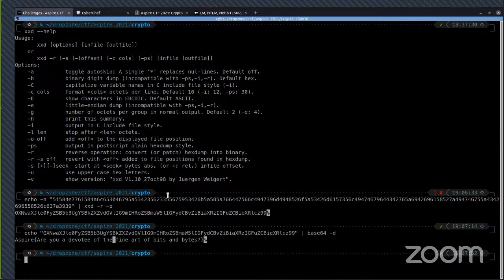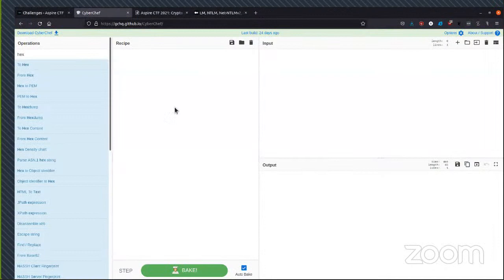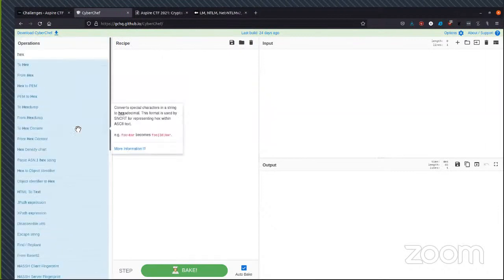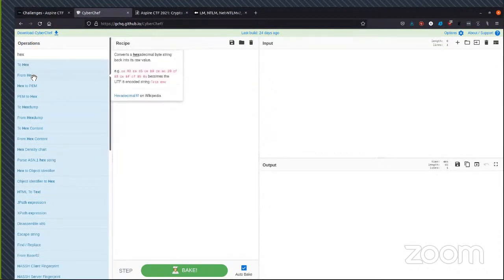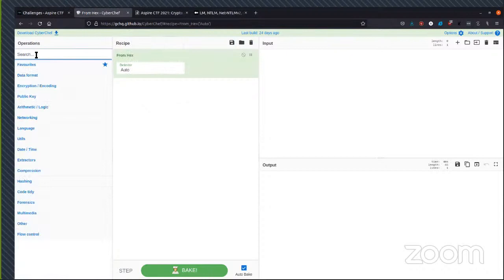As I said, there is another option, and it's the GCHQ tool called CyberChef. So it has various recipes. Recipes are what you want to do. So then you have an input panel and an output panel. So first thing we wanted to do was to convert from hex to the base 64. So from hex, so we can drag this recipe here. Then after that, we will also want to decode the data.